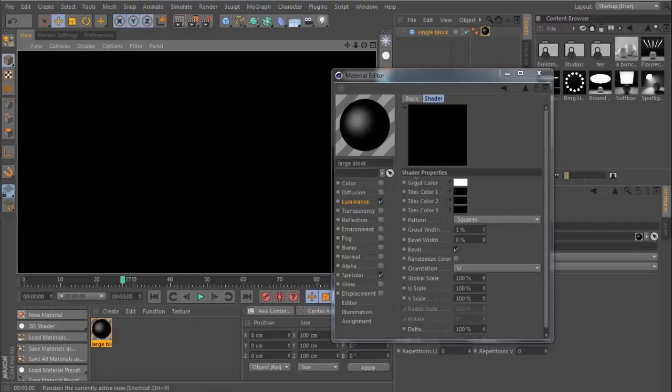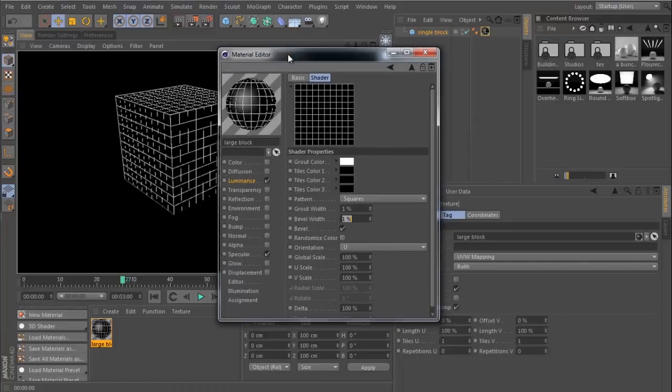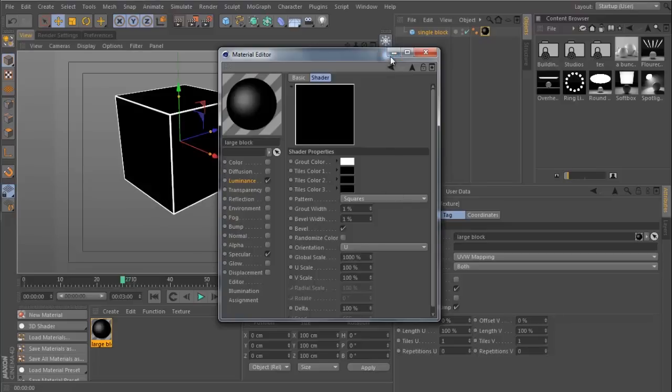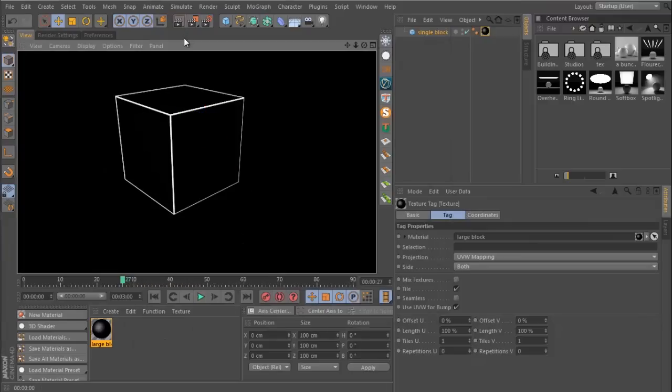Let's see what this looks like. Okay, I think we need to keep that bevel width at least 1%. And we need to change the scale. I'll set the global scale to 1,000. And what this would do is to shift these lines to the edge. It just kind of expanded them. And that's how we create the material.